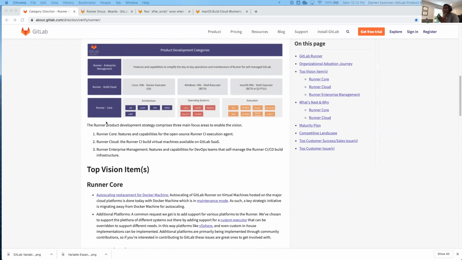And so to help us talk about features that are coming, the strategy, the vision, the roadmap, the three areas that we're referring to now when we talk about the runner are basically this. Runner core. And what we mean by that is features and capabilities that are part of the open source runner execution agent, so the binary that actually executes the job. All those features and capabilities, things like adding PowerShell support, you name it, that's part of runner core. And then that's separate from what we're now going to be calling runner cloud.